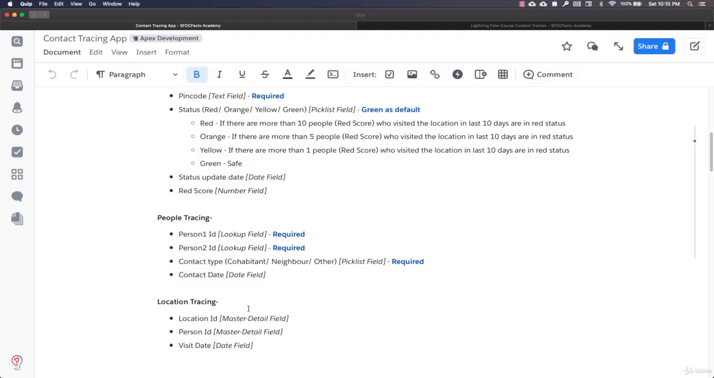Now let's move to the last object of our application, and this is called location tracing. This is about monitoring how many locations a person is visiting, so that we can also notify those locations about the person's health status. For example, if I am positive with a disease and I am visiting a particular location, then that location needs to be aware of this, that a positive person is coming to their location, so that they can also inform their other visitors as well.